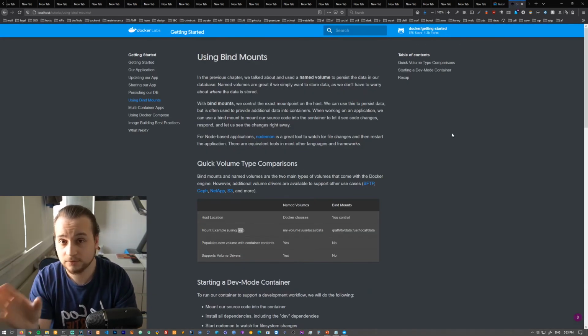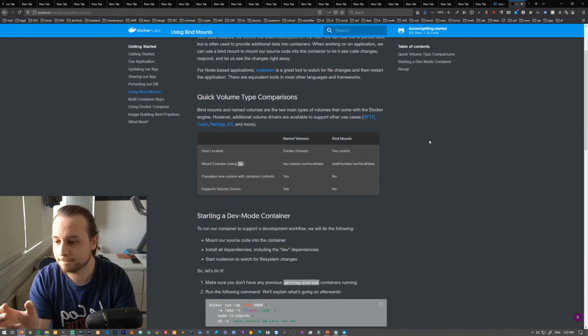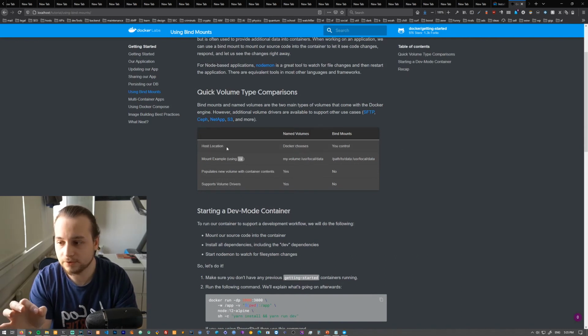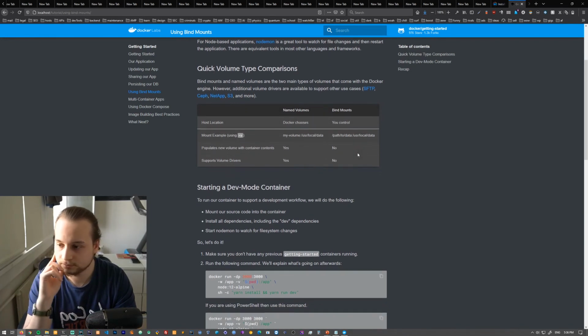Bind mounts. This is very similar to the previous one, and you can see the differences here. Host location: when it's named, like the previous one, Docker chooses where it's going to store it. When it's a bind mount, you choose what location to bind to what other location.